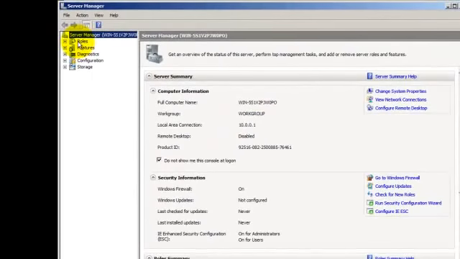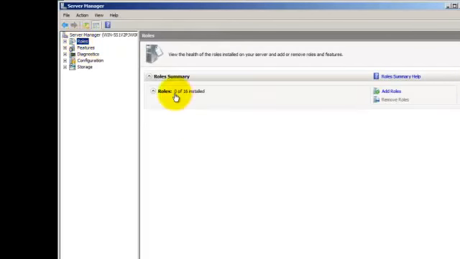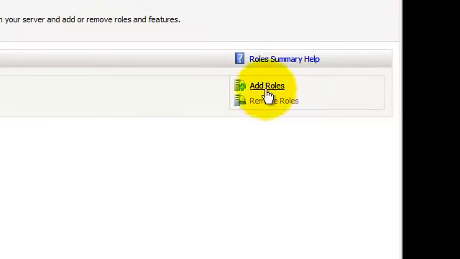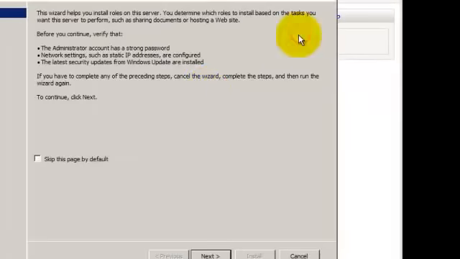So we start by accessing the roles panel in the left column. As you can see, 0 out of 16 roles is installed. So now we'll install the DHCP role. We'll do it by clicking on add roles here.